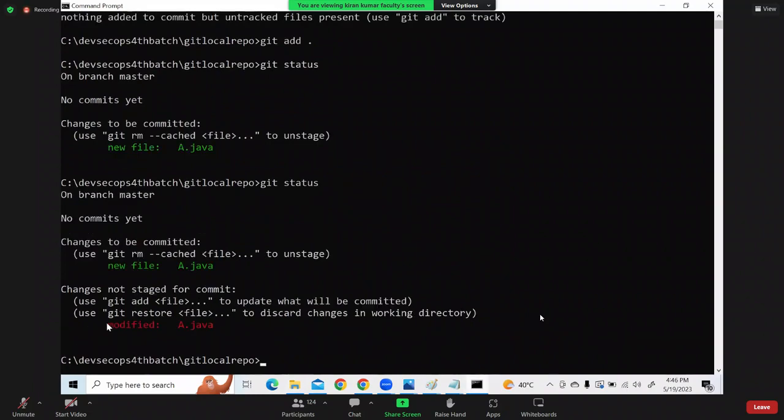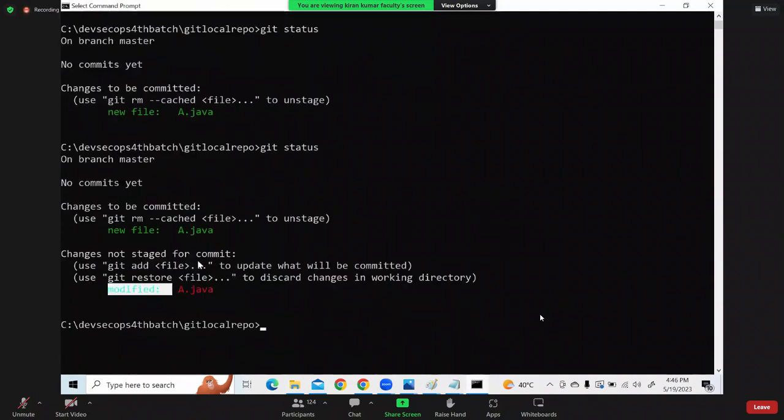Now you are seeing modified. Earlier it was showing new file. Now, why is it showing modified? Because a.java is already there in the git local repo. Now you modified that file, that's why it is showing modified. What is this an indication of? You have to update this also.